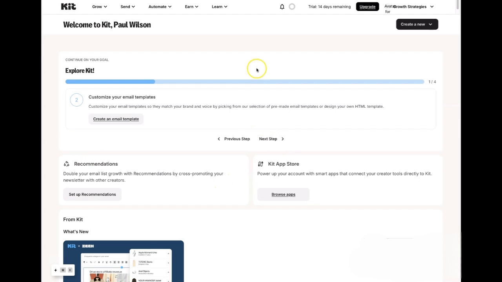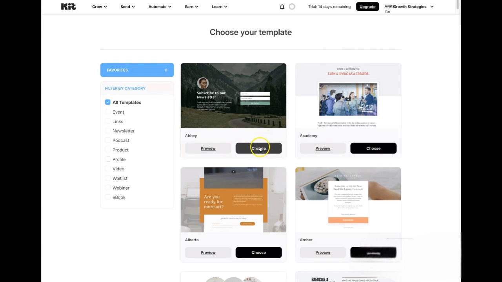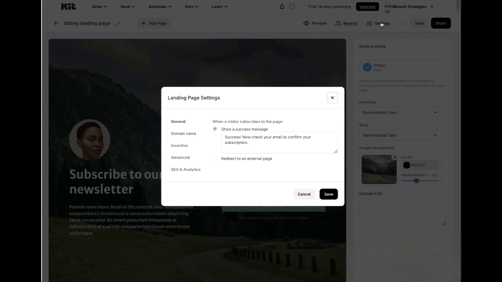So I'm here on the home page of Kit. I'm going to go over here, create a new landing page, click on that. Let's just go with the very first template they have. So let's say that I'm done with designing my landing page. I'm going to go up to settings, and you can see here there's several options that I can put in. We're going to put in redirect to an external page.